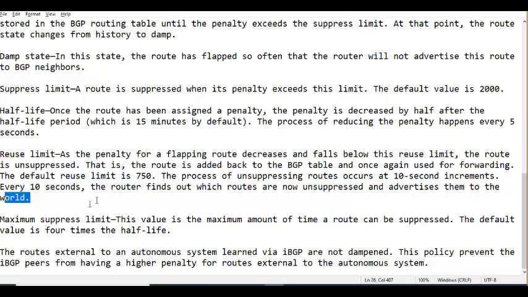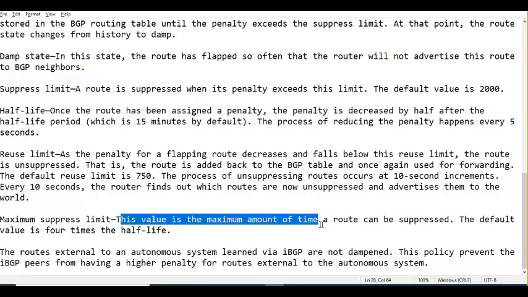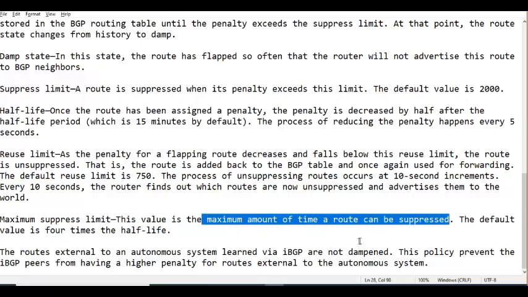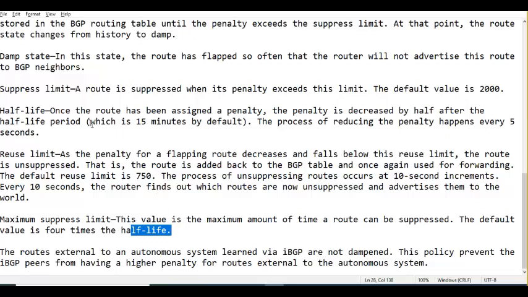Now, maximum suppress limit. This value is the maximum amount of time a route can be suppressed. The default value is 4 times the half-life. Half-life is 750, I say. 750 multiplied by 4 is 3000.